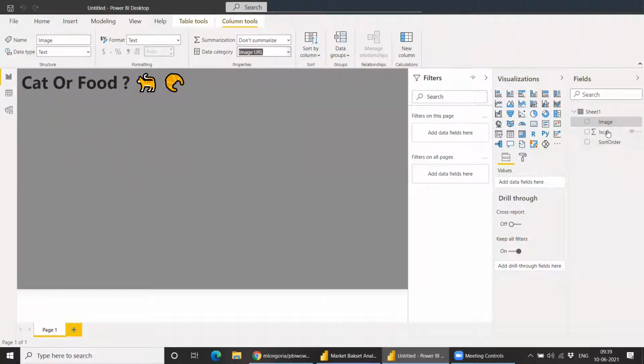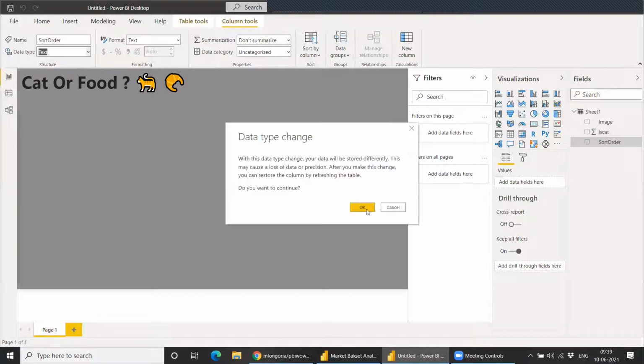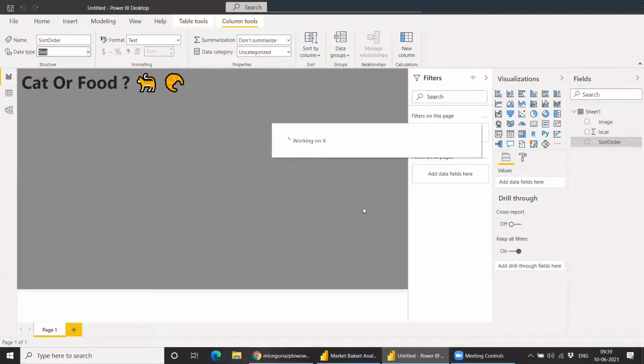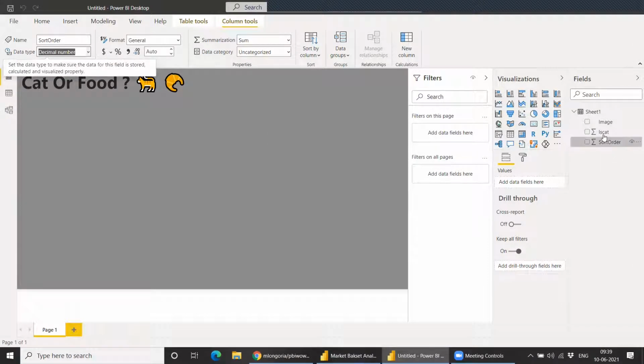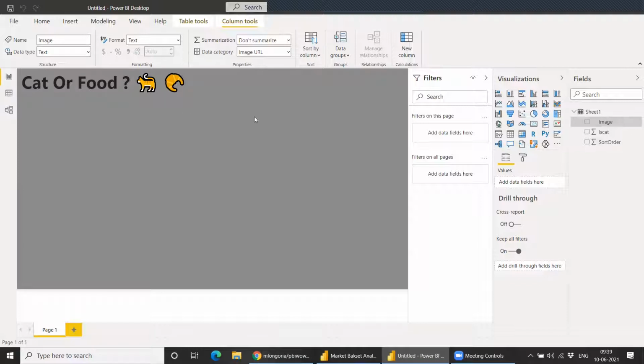Okay. Then check your isCat. Okay, isCat is a whole number. That is correct. And sort order. So our sort order is not a text. It's a decimal number. You select a decimal number. Click on OK. And now for image, what we'll do is sort by sort order. So every time the sort order value would change, this sorting for image would be changing.